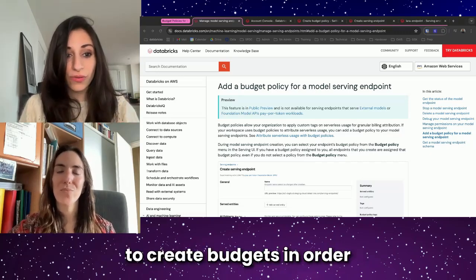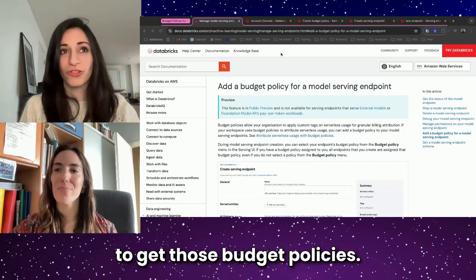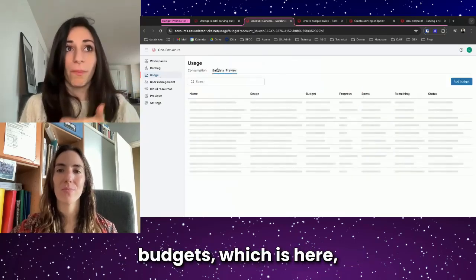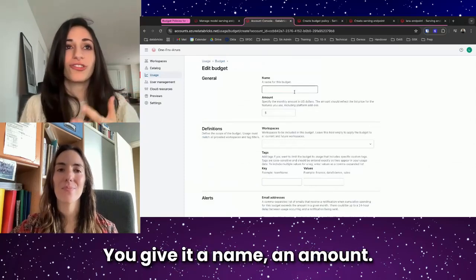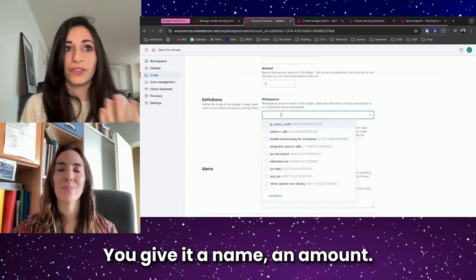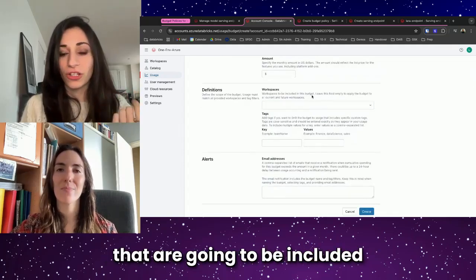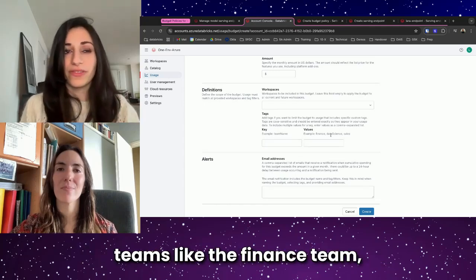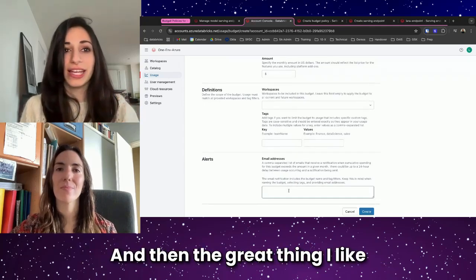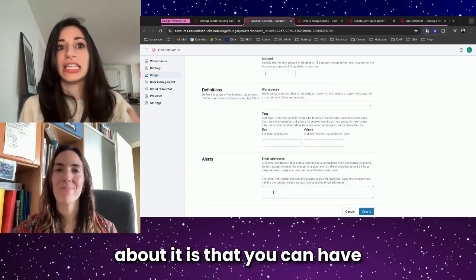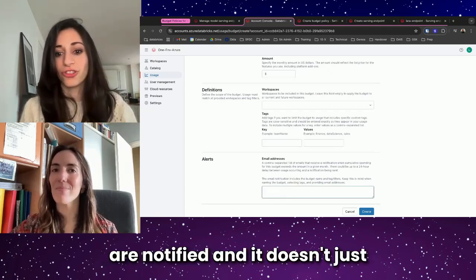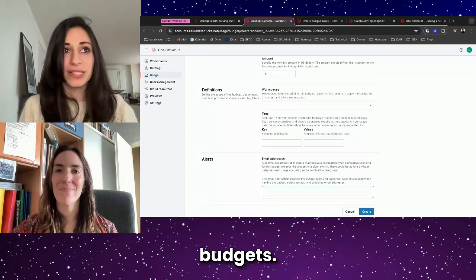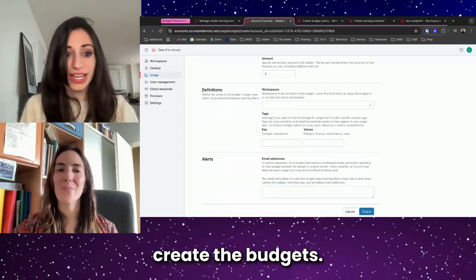Just a quick reminder on how to create budgets in order to get those budget policies. You need to go into the account console. From there, you go into usage, budgets, which is here, and you just add your budget. You give it a name, an amount. You attribute some workspaces that are going to be included in this budget, and then you can add some tags. So for example, here we have team name with some teams like the finance team, data science team. And then the great thing I like about it is that you can have email addresses so that people are notified, and it doesn't just rely on the admins to monitor where we are with the budgets. So that's how you can create the budgets.